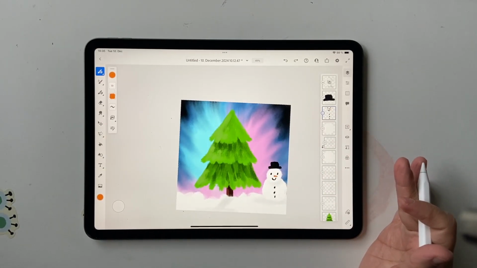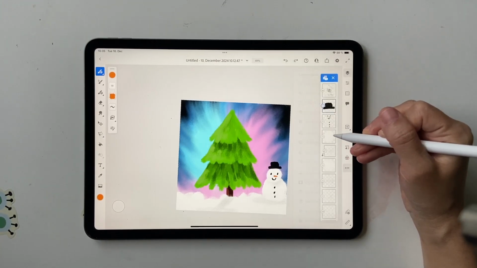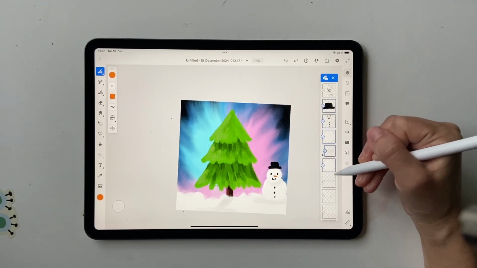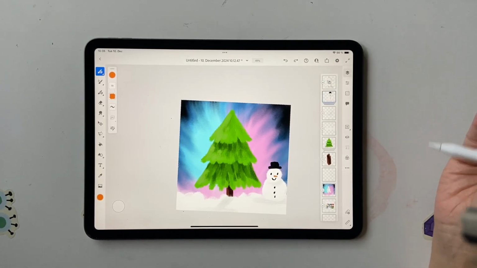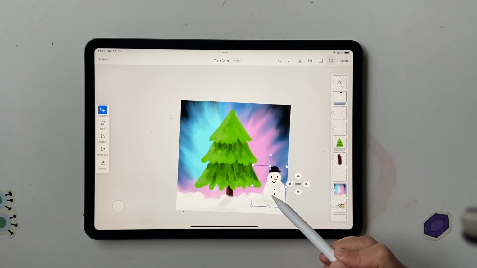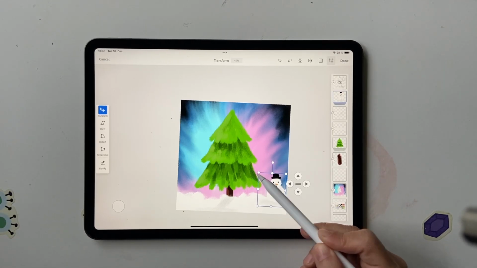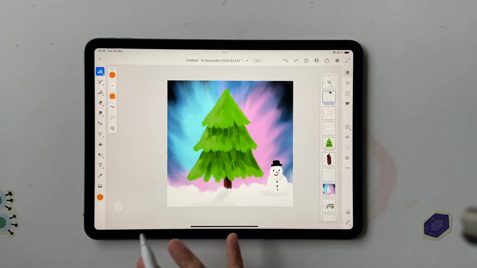If you feel the snowman is too huge, go ahead and select it, select multiple, select everything that makes up the snowman, even the shadow, and fold it up. Now click on transform, and we're going to make him tiny, tiny, and place it in here. Done. Now let's add more jazz to the Christmas tree.